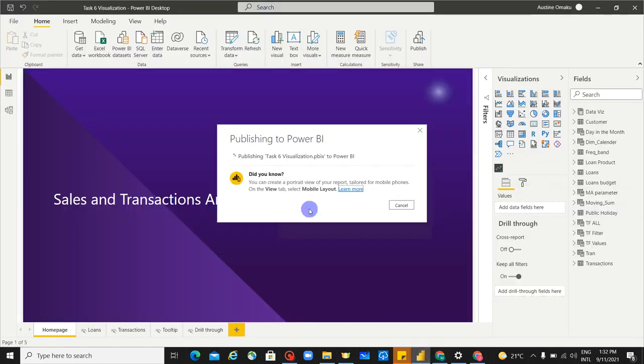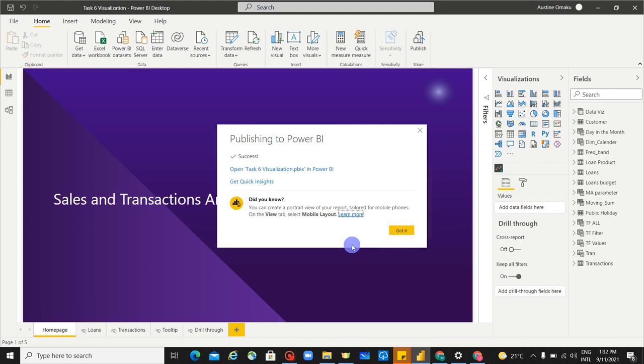Let's see if that has published successfully. Okay, this is still publishing. So whenever this publishes, what it will show us is just this landing page. We won't see all these loans tabs. You have to click on home to actually get there. So this, okay, it has finished publishing, great.